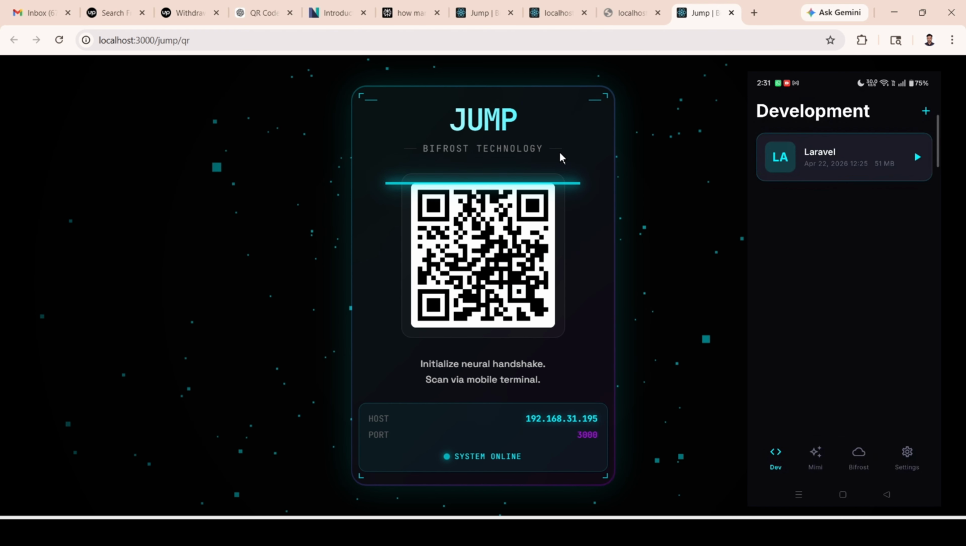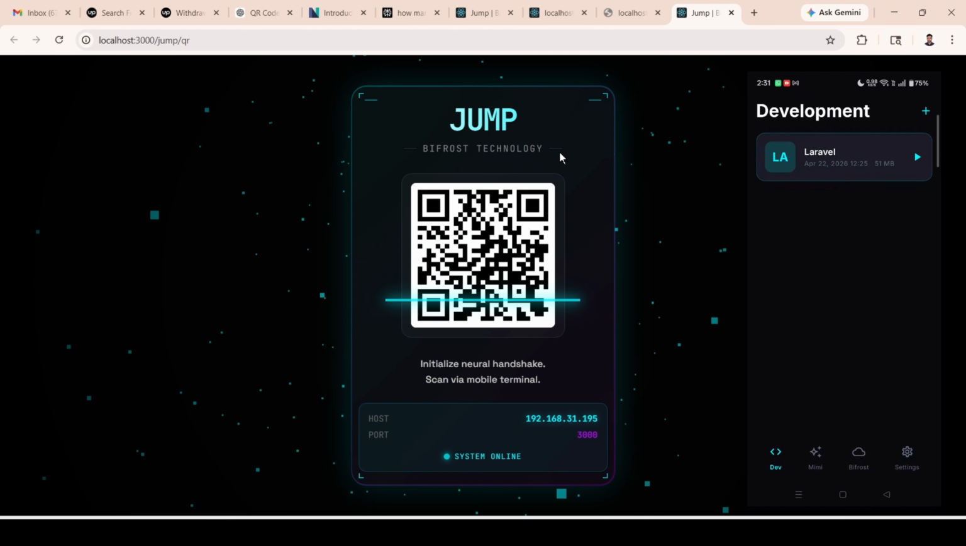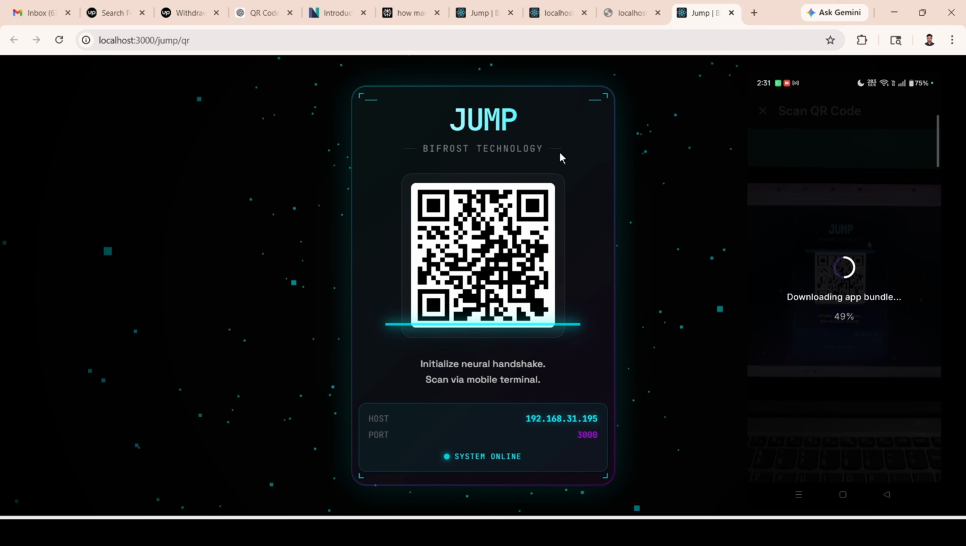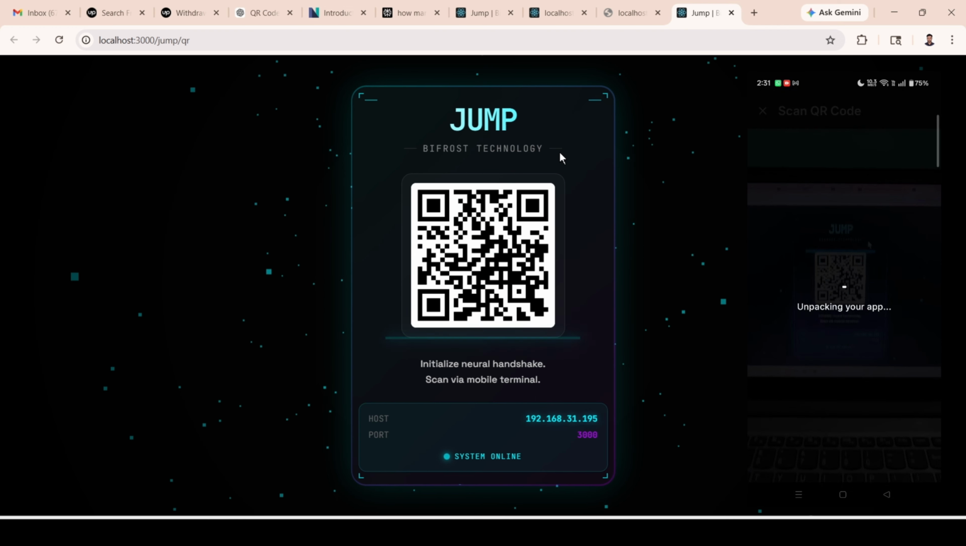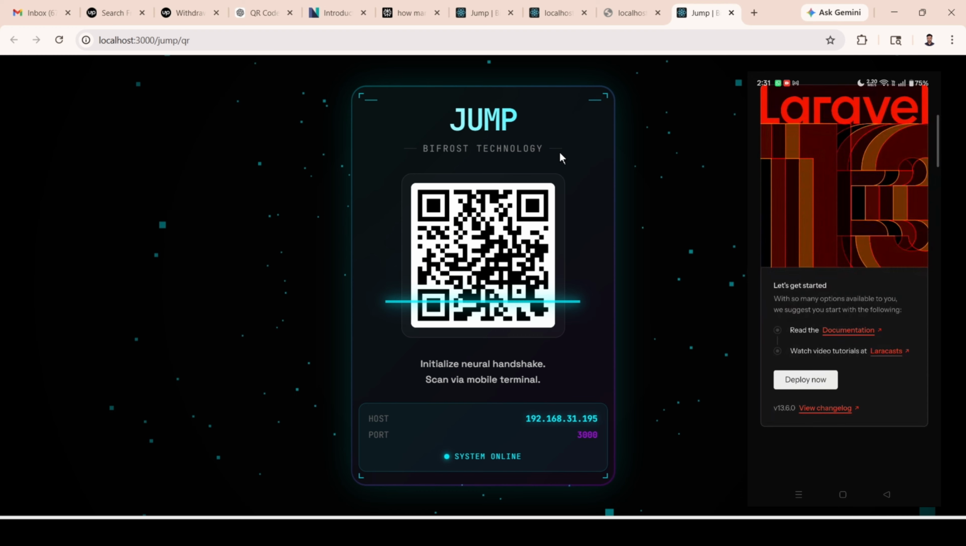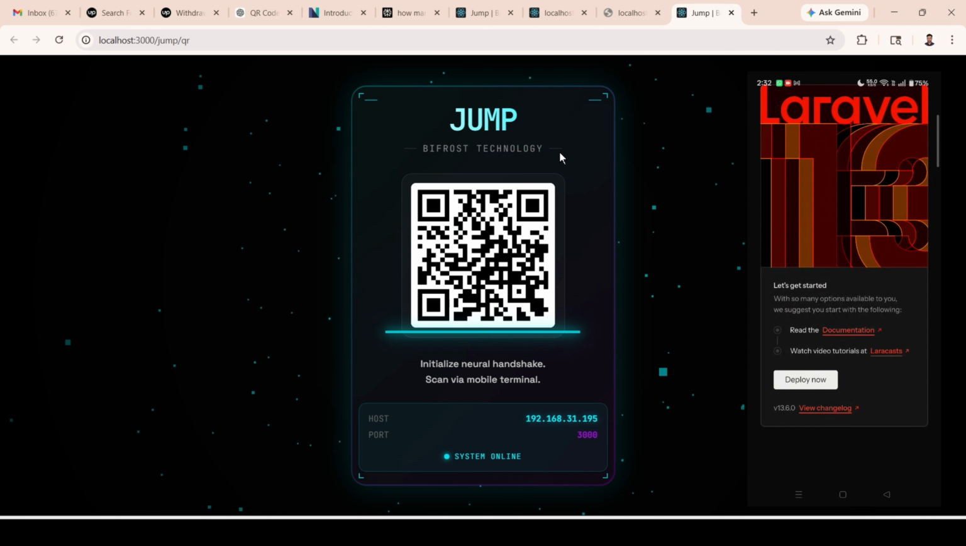I am just going to click on this plus button and scan the application. You can see it is downloading a bundle. This will display the default welcome page of the Laravel application. If you have installed a Laravel application previously, you can see the welcome screen, getting started screen. This is the same screen as the normal Laravel application.